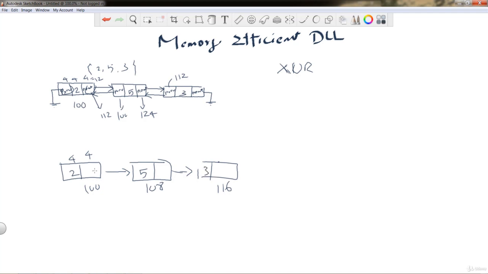Now the question is how this first node will hold the addresses of the previous node and next node references, right? Actually, it will hold the XOR value of the previous node and next node references. For this first node, we don't have a previous node. So this node will have the bitwise XOR of 0 and the next node address, that is 108, like this. And this second node will have the pointer as the previous node address, that is 100 XOR the next node address, that is 116. Similarly, this last node will have 108 XOR 0 because we don't have a next node here.